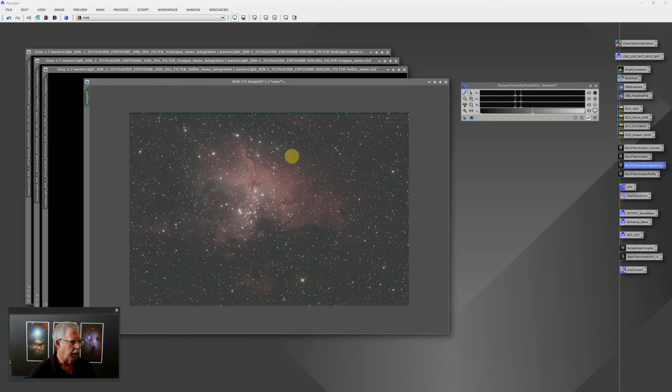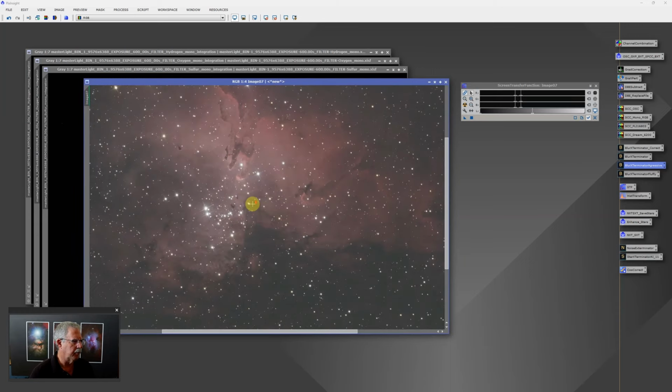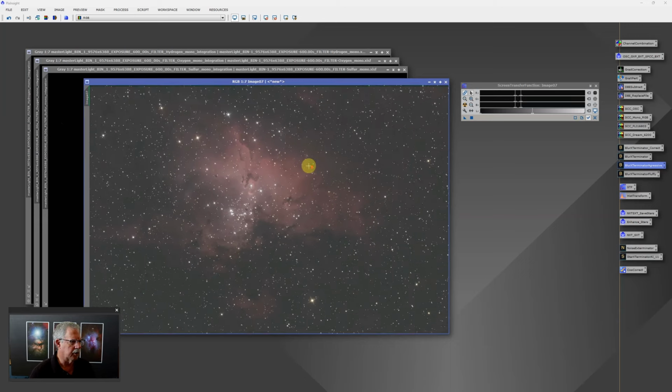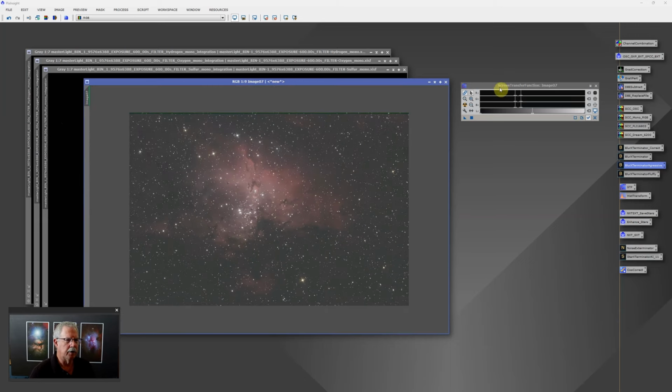So at this point I've run Blur Exterminator in correct only mode. Then I ran SPCC to get the correct star colors. And then I ran Blur Exterminator again in its regular mode. And so now we're ready to do a stretch. I use the screen transfer function and then usually just tweak the sliders a little bit.